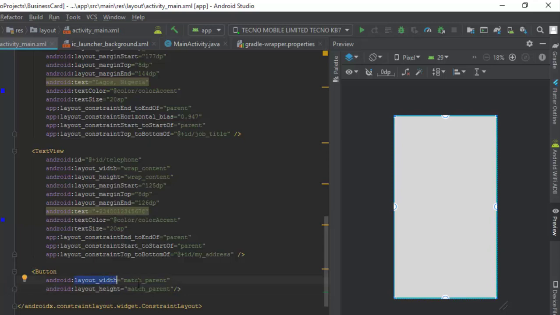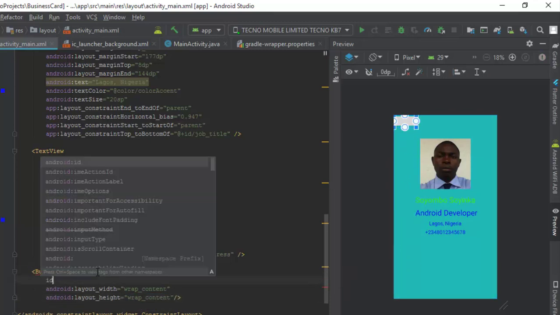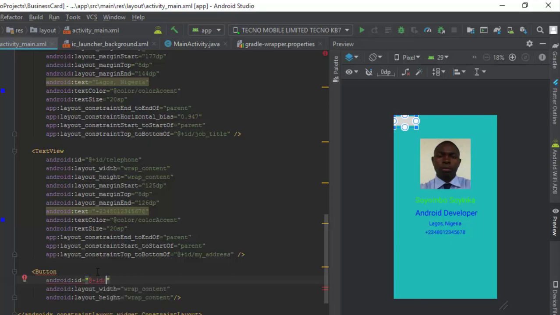Automatically the width is set to match parent. It means the button should be as wide as the parent, and the height of the button should be as long as that of the parent. It means it should cover every other view in the layout. So this is not our intention. Let us change it to wrap content, wrap content. So let us give it an ID. My button.